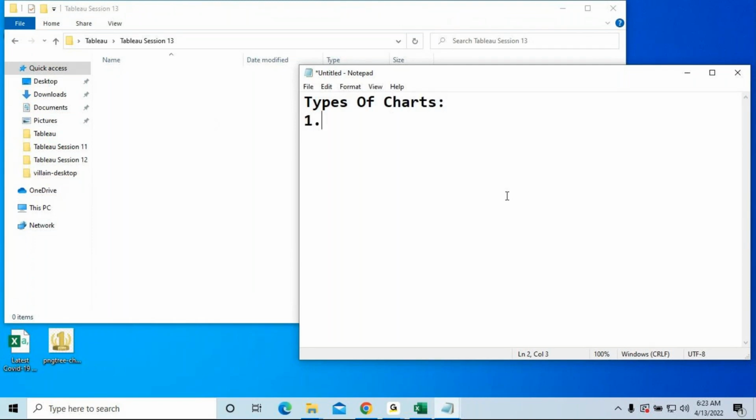We already did the donut chart, but I can create one more donut chart in our format. So number one, how to create a donut chart. Number two, how to create a lollipop design chart. And how to create a waterfall chart.